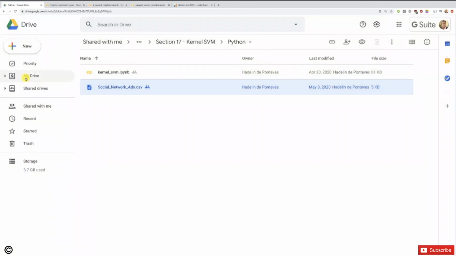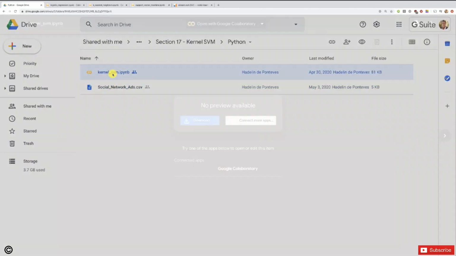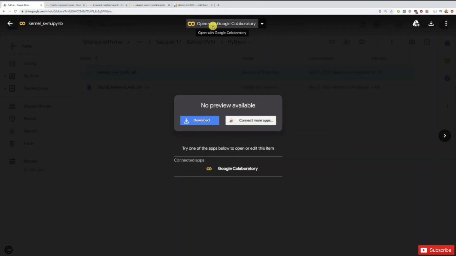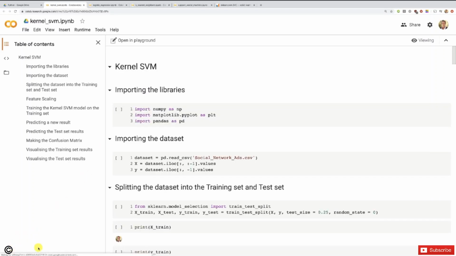And now, let's begin our Kernel SVM implementation. I'm going to open it with Google Colaboratory, but you have the choice to open it with Jupyter Notebook as well. Choose your favorite. Now it is opening the notebook, loading it, laying it out, and there we go. Welcome to the Kernel SVM implementation. And of course it results from the exact same classification template which we made in the first section of this part, logistic regression.